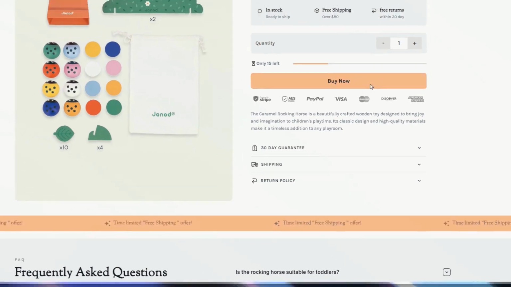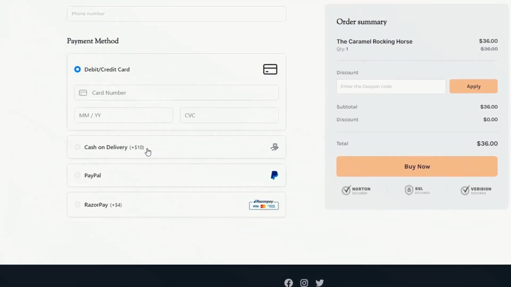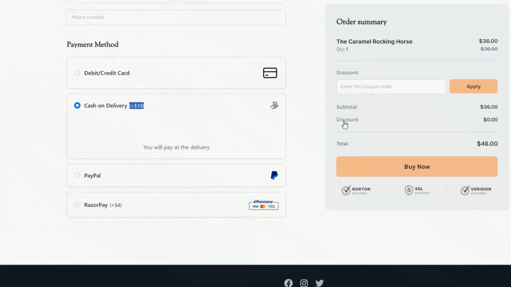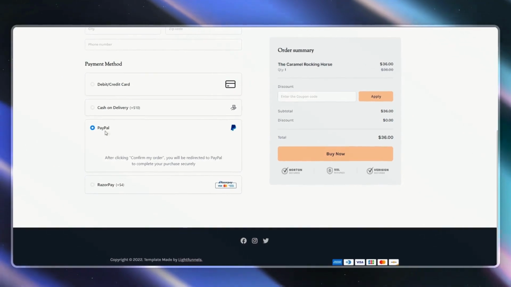Once that's set, let's test it on the checkout page. As you can see, the cash on delivery option now includes the extra charge, and when selected, it's added to the order total. Similarly, RazorPay reflects its additional fee as well.